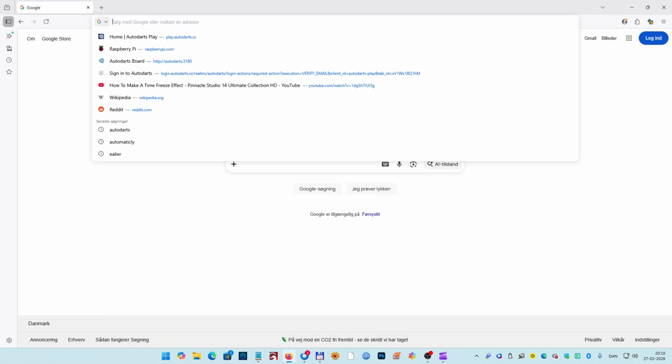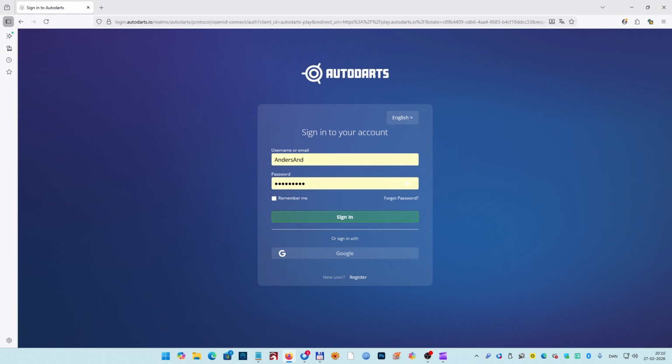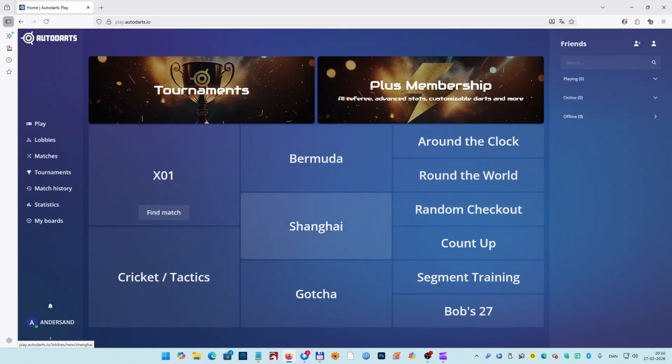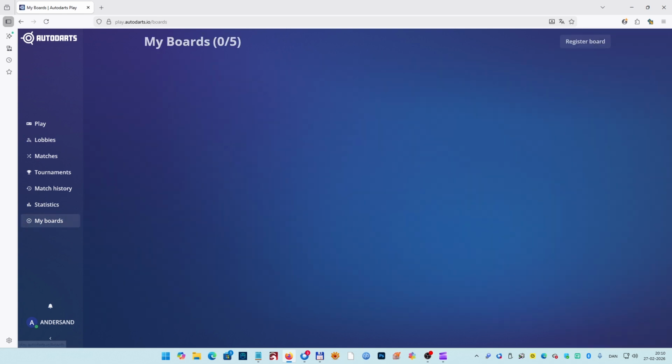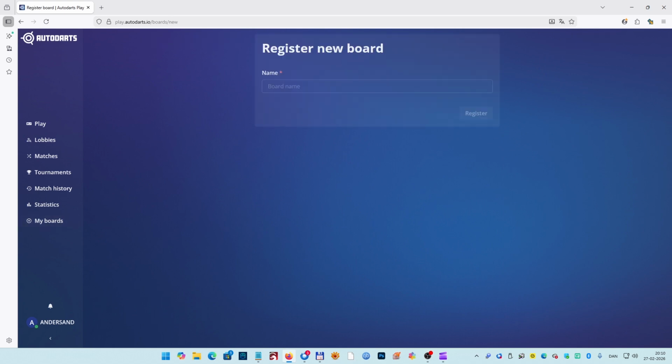Now log on to your account at the website, play.autodarts.io. When logged in, you will see the Autodarts Play site, with the different types of games and options. Go to My Boards in the menu on the left side. Click on Register board in the top right corner.